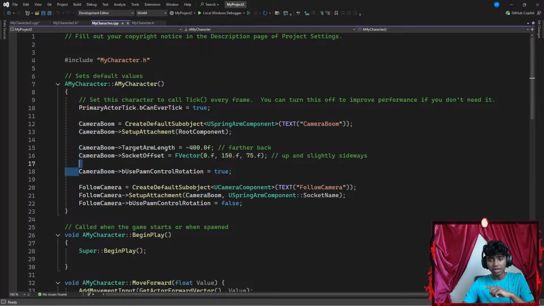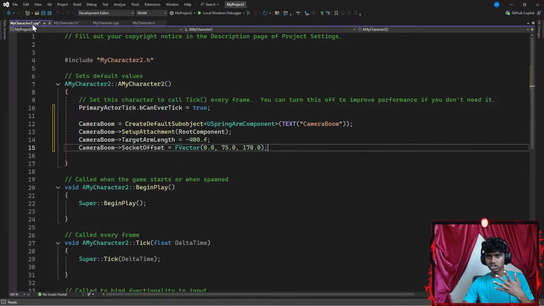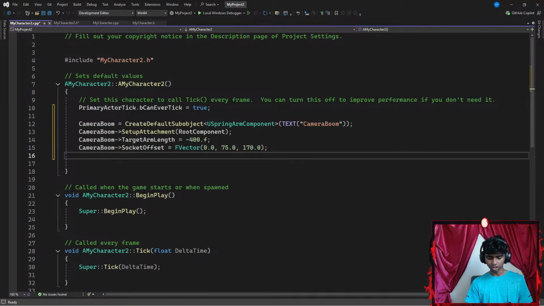And then I set my camera boom to bUsePawnControlRotation. I set that to true. bUsePawnControlRotation is going to be set to true. So I'm going to go with something like my camera boom is going to be pointing towards something like the camera. Okay, let's go with something like camera rotation. Okay, the camera rotation to be something like true, ending with a semicolon.